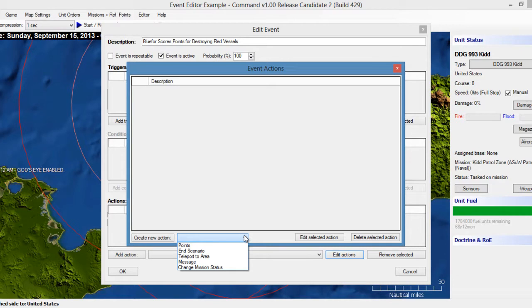Okay, so here's our list of possible actions. There's points, which we're going to use. You can actually add or subtract points. This action actually plays into our scoring module, which I'll show you at the end, but it's basically a sliding scale that gives you the ability to show a player how well they did and evaluate. There's an end scenario action, which is self-explanatory. So let's say you wanted to end a scenario if a certain ship was destroyed, it would be possible to do that.